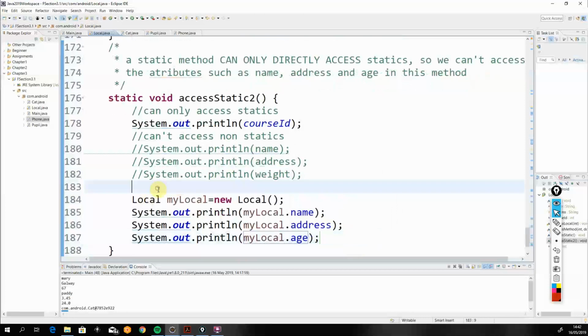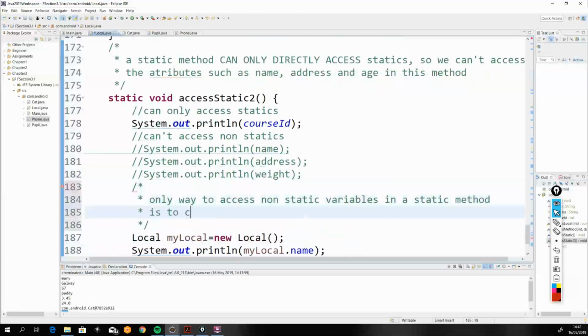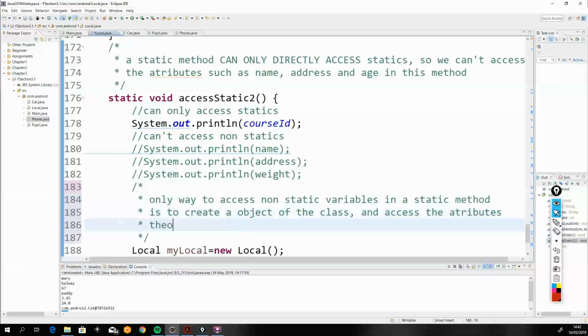Okay, so the only way to access non-static variables in a static method is to create an object of the class and access the attributes through the object.